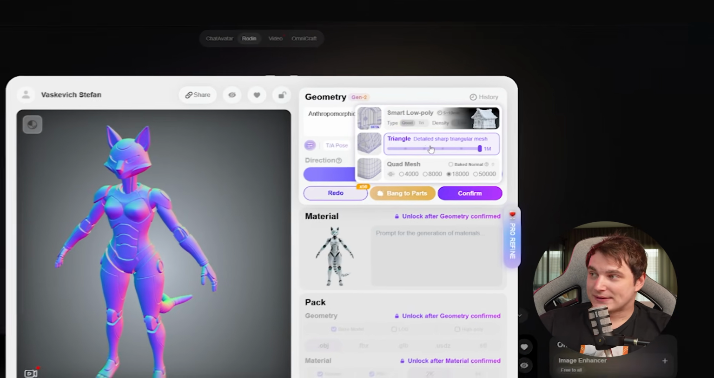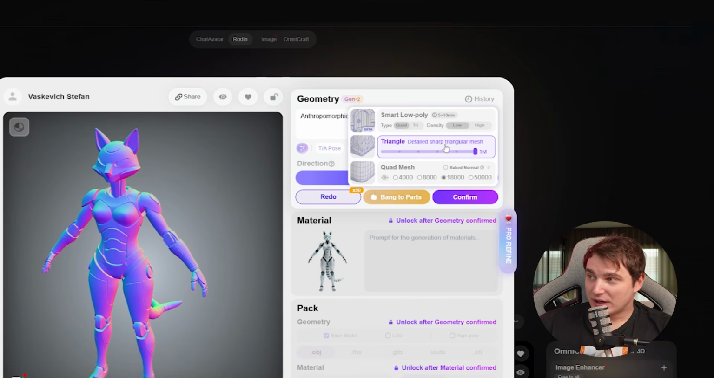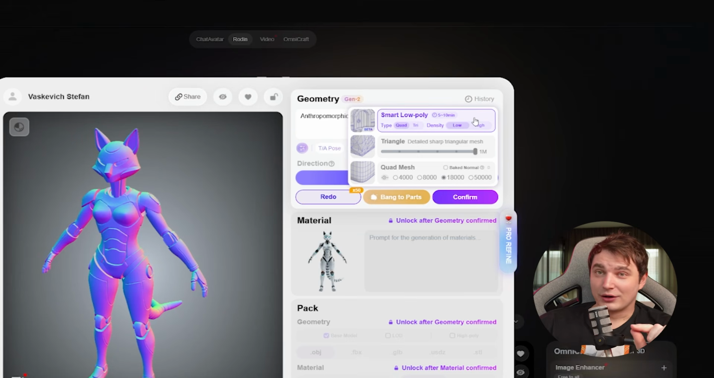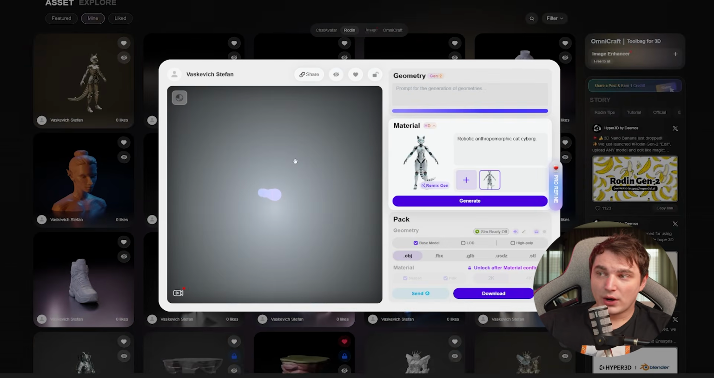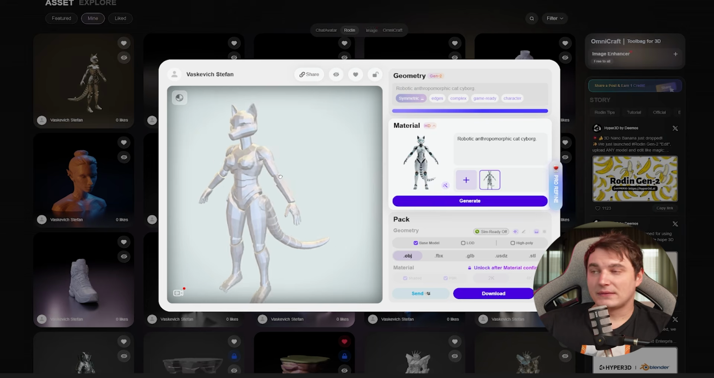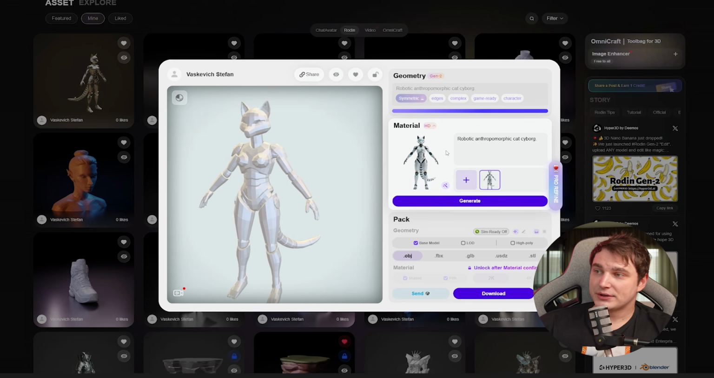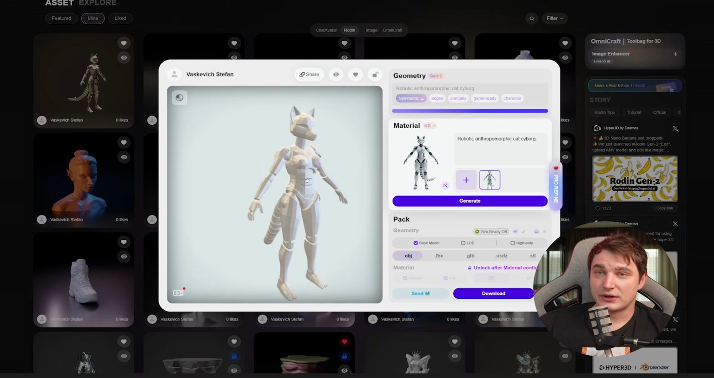What you can do is triangulate, quad mesh, or the thing that we're looking for, smart low poly, right? And here we have 2 options, type and density. So for this video I created them in quads in both densities, low and high. That was actually quite long. Rodin sometimes takes up to 10 minutes and is the longest. Okay, when that step is done, we can apply texture if we want, or we can just download this low poly version, up to you.